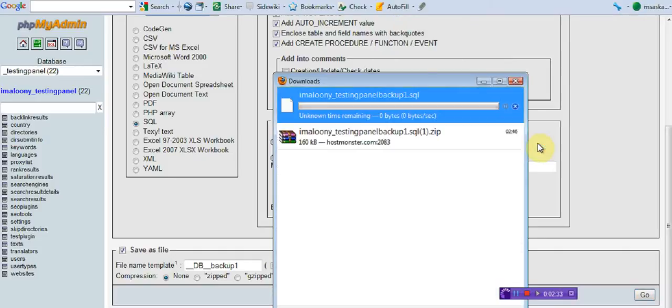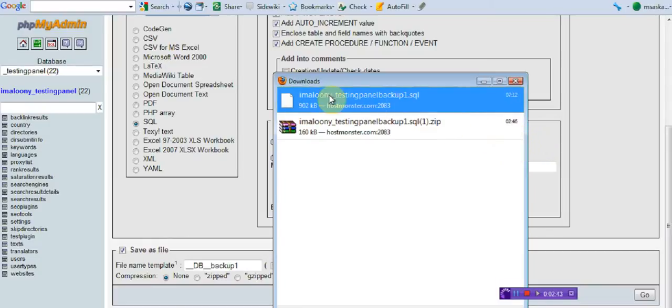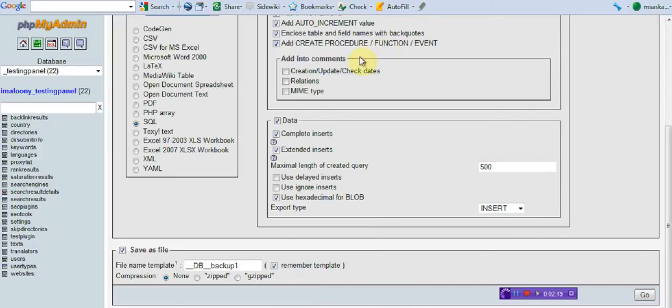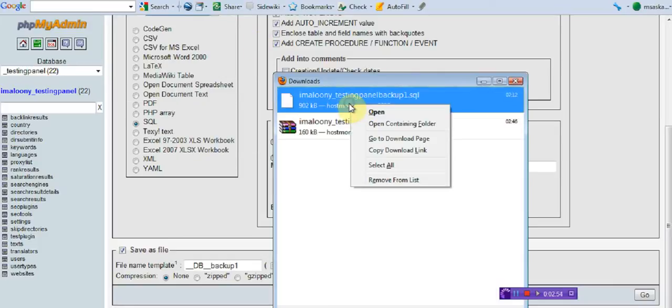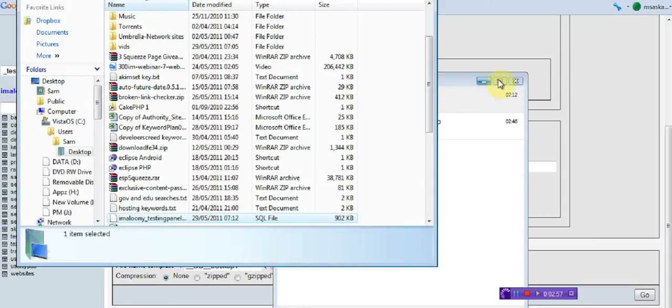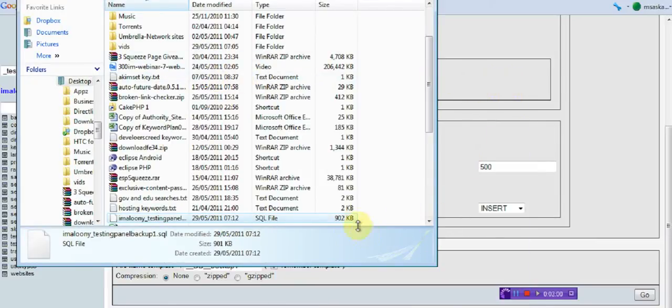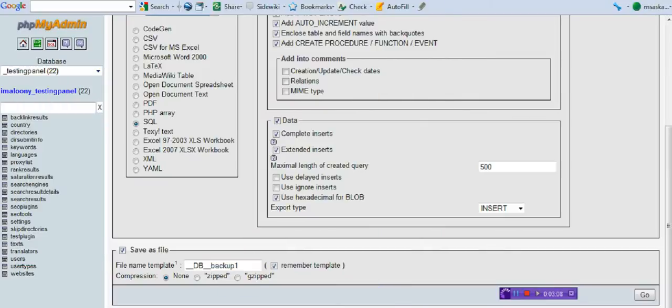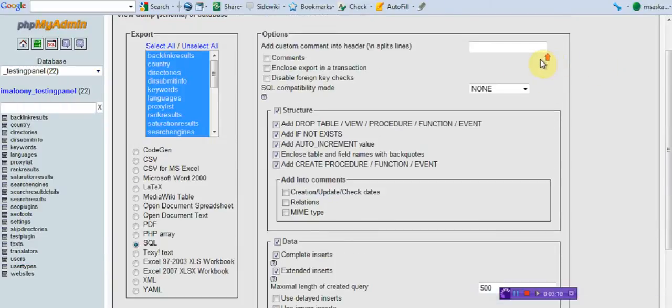and just save it. Okay, it's done. So we just backed up this database, and okay, I have to bring it back up. Open the containing folder. Okay, so here's our file. This is your entire backup, and as you see, it's a very small file, so you don't need to worry about, oh my god, I'm going out of space here.